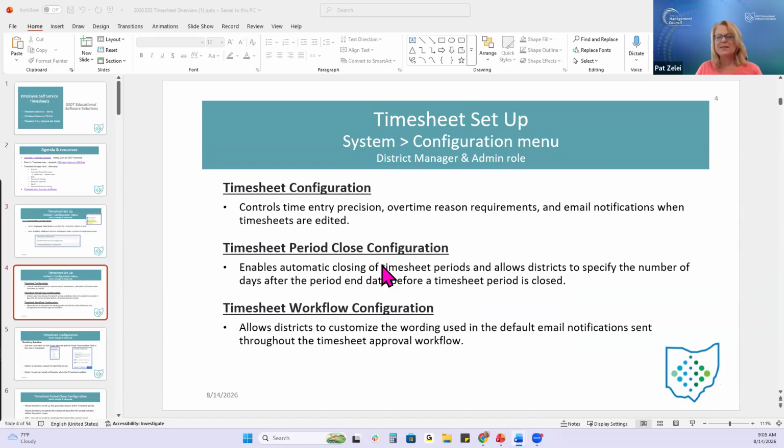What these do is the timesheet configuration will allow the district to configure what's on the timesheets in the increments, and also whether or not they want to require an overtime reason or send out email notifications. The period close enables the automatic closing if the district wants. And then the timesheet workflow configuration is the setup of what's on the emails, like in the subject line or in the body of the email.